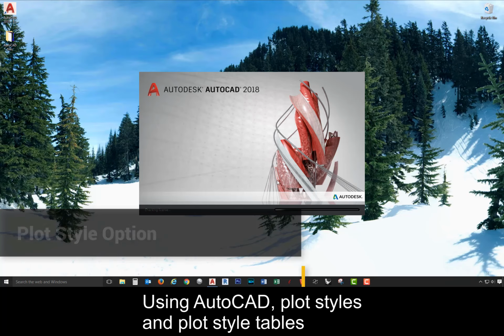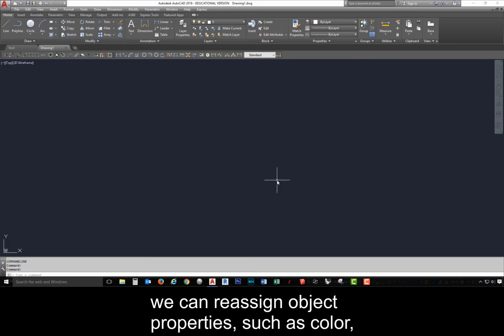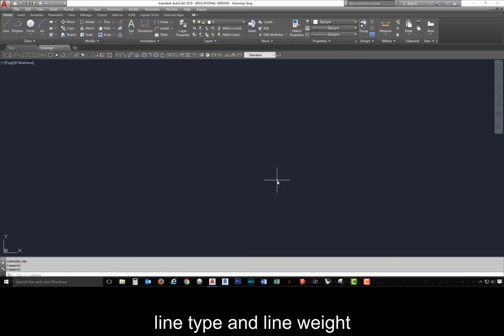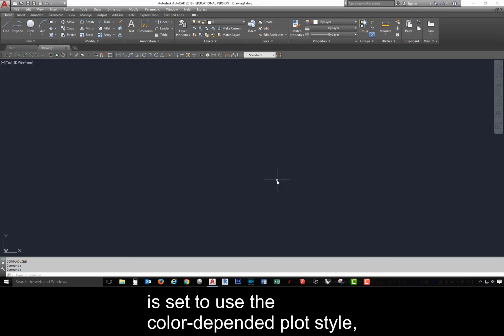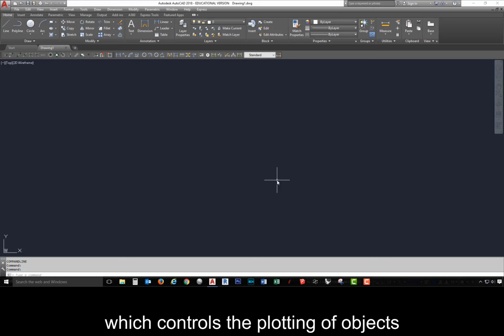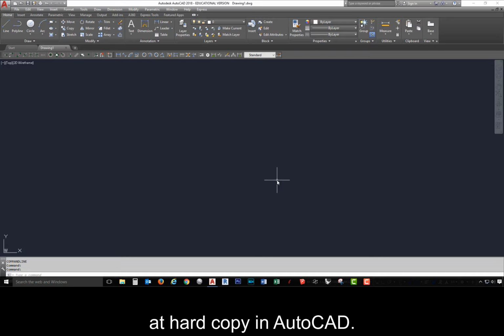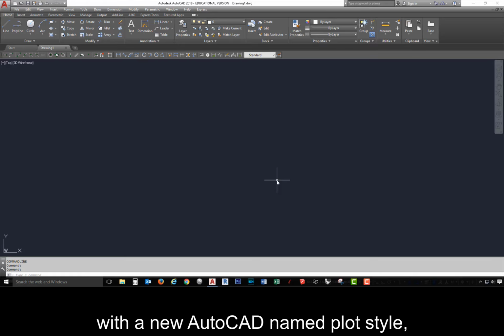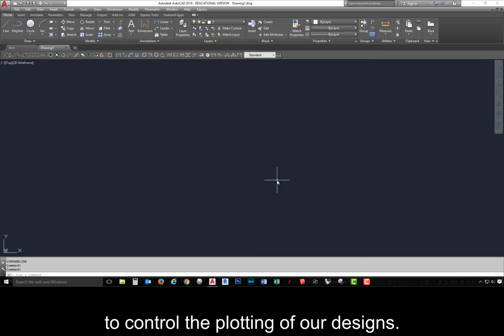Using AutoCAD, plot styles and plot style tables allows us to control the way drawings look at plot time. We can reassign object properties such as color, line type, and line weight, and plot the same drawing differently. The default AutoCAD plot style mode is set to use the color dependent plot style, which controls the plotting of objects based on the object's colors and is the traditional method of adjusting the plotted hard copy in AutoCAD. The other plot method in AutoCAD is to use the named plot style table that works independently of color. In this lesson, we will learn to plot with the new AutoCAD named plot style, which provides a very flexible and fast way to control the plotting of our designs.